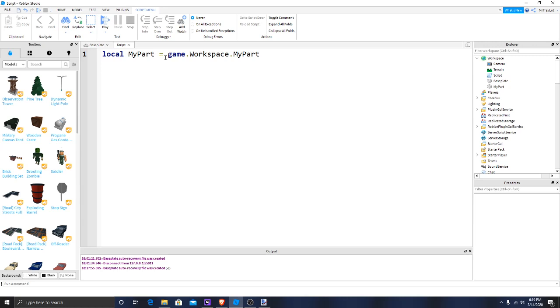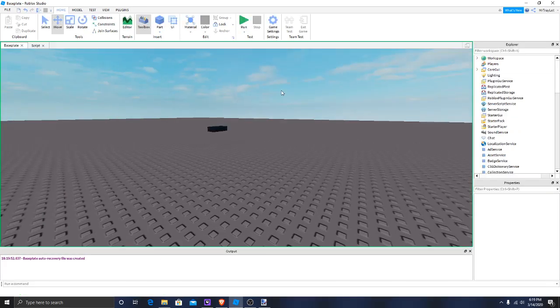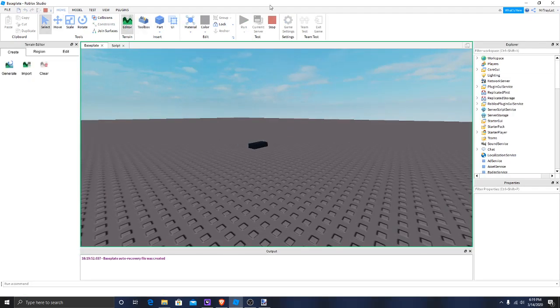So yeah, my part. What this basically does is the same thing as my part. Yeah, let's turn it black. It'll do the basics of this. See, it does the same thing.